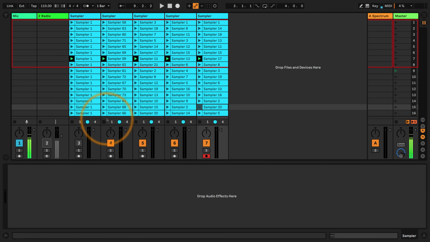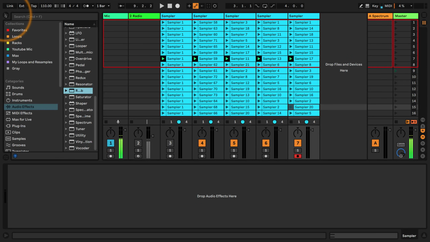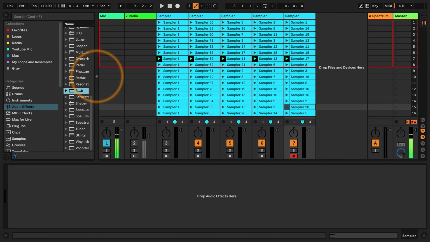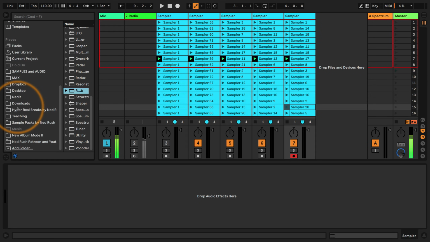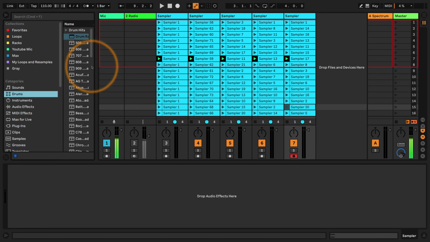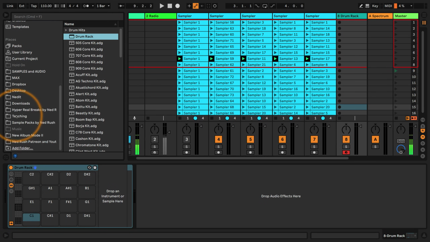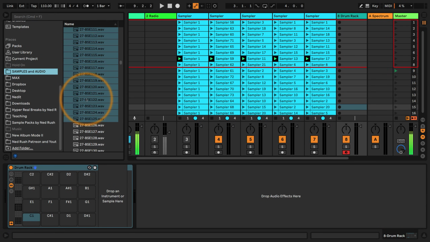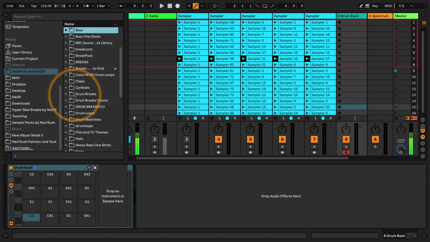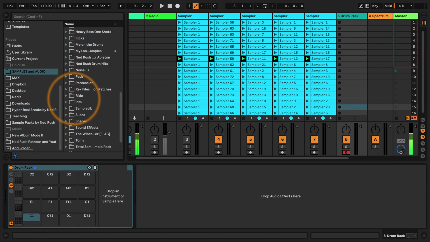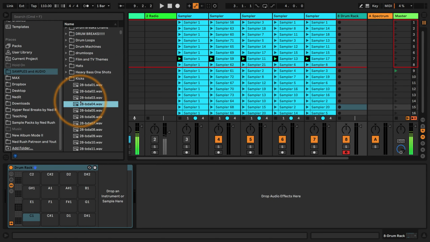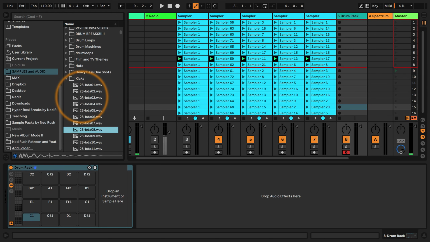Maybe I could bring in just a little kick drum to give it some context. So I'll use a drum rack. Just pull in a drum rack here. And then I'll go to my samples. What's all this? This is something from earlier. Let me find my kicks. Where are my kicks? Okay, that one will do. I'm going to put that in there.